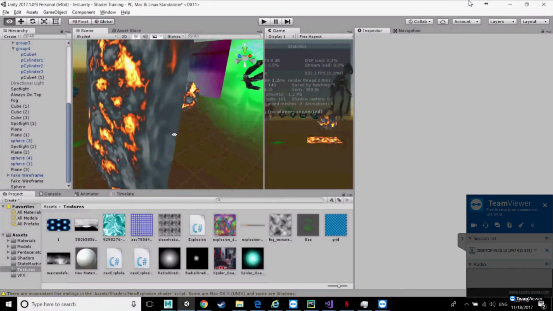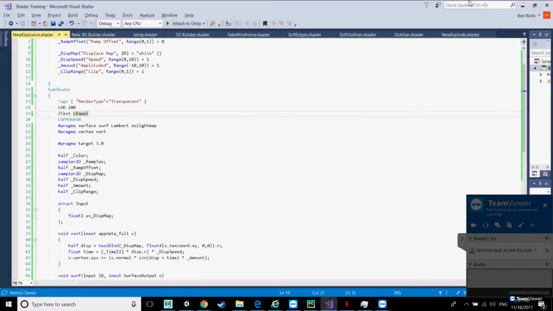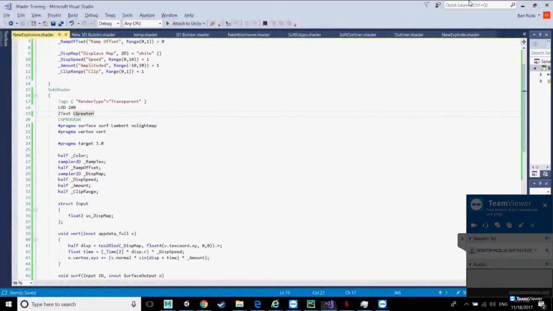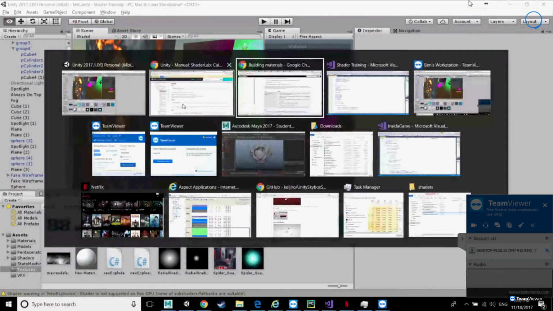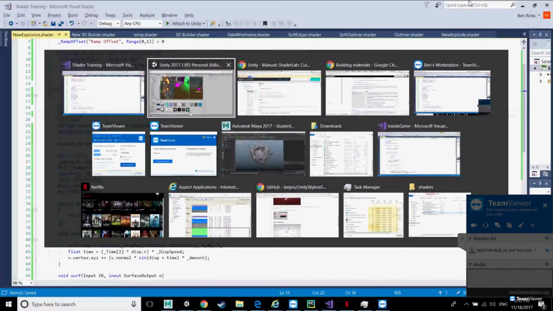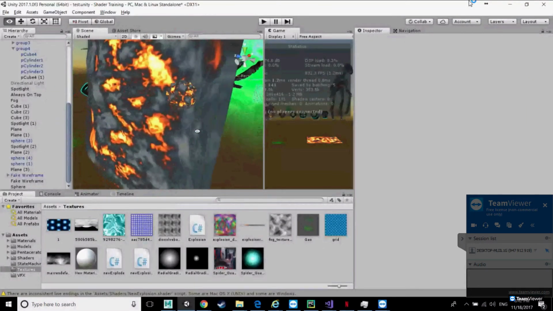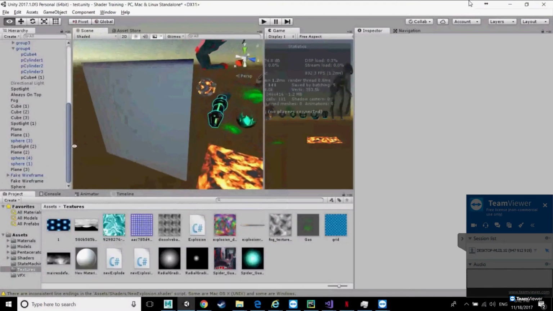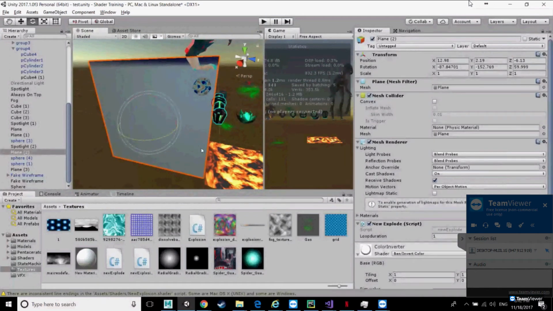You see it. Now, ZTest has a couple different functions. We could also do ZTest LEqual. Or, I'm sorry, LEqual is the standard. It's basic. That's what it normally does without you telling it to do anything. We could also do GEqual. There we go.